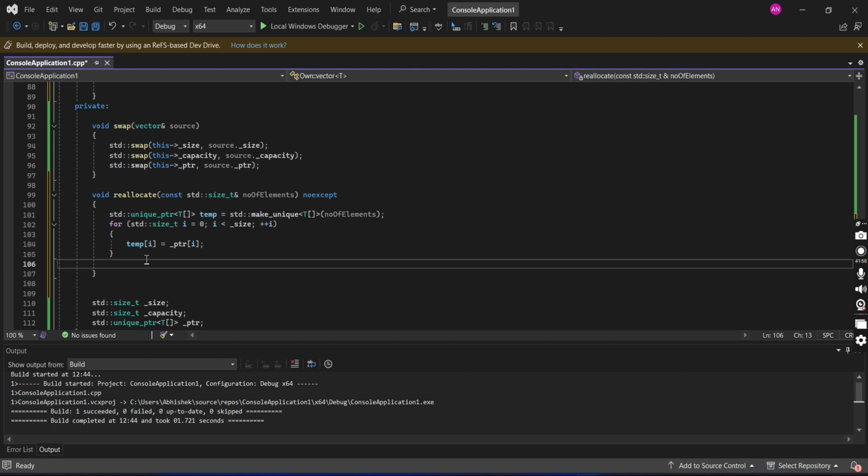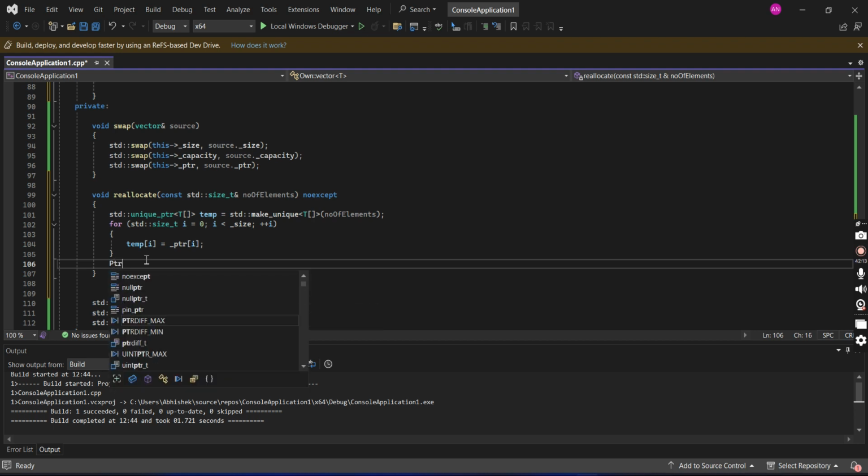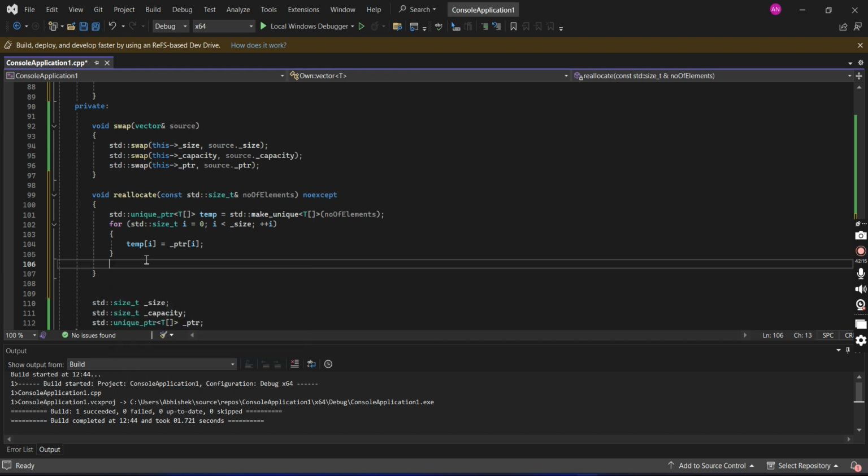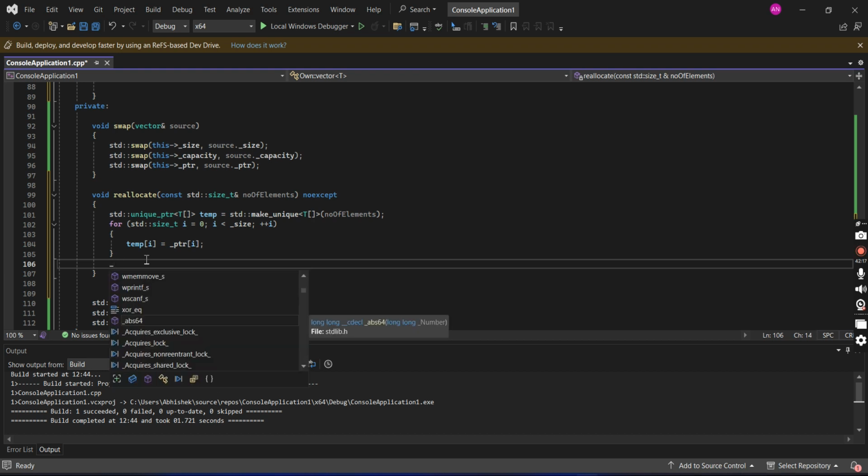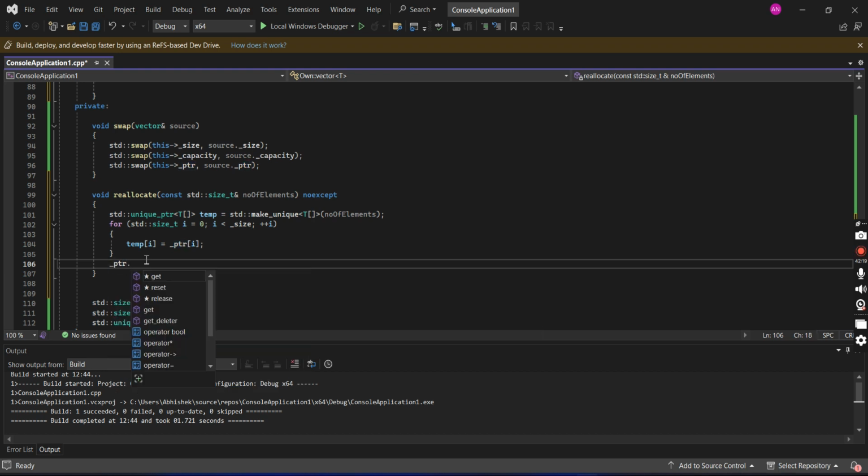So now everything that we require is available in the temp. So now swap temp with the underscore PTR, which are unique pointers. And unique pointer has a method that is swap. It will perform the swap. So let's call that. Dot swap. Swap with temp.